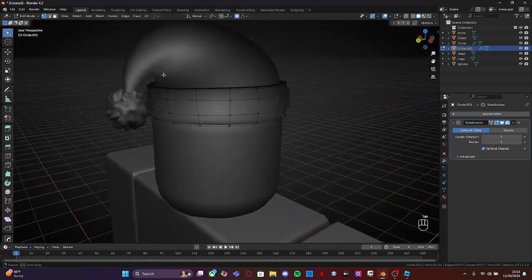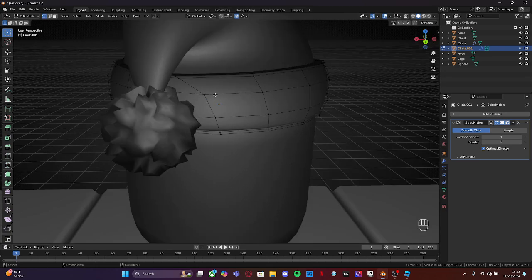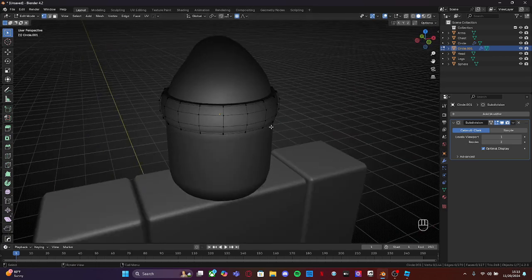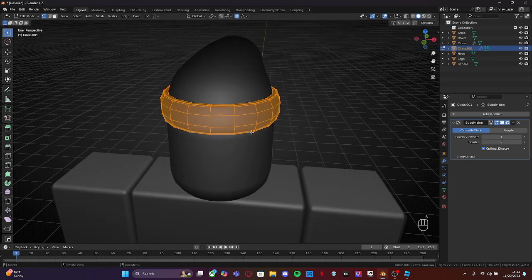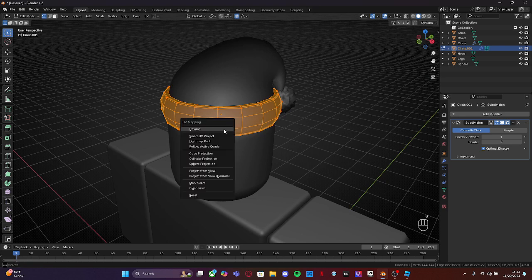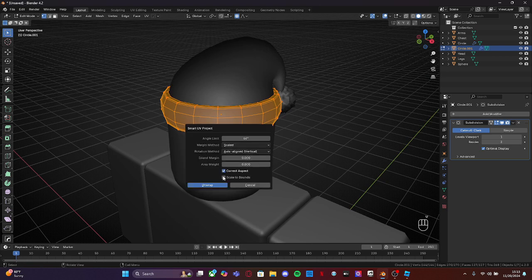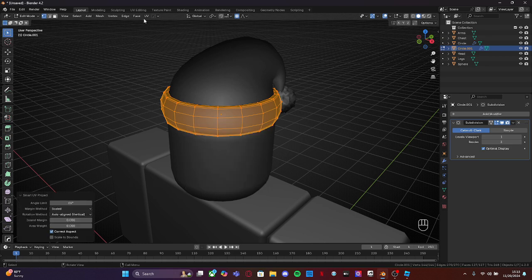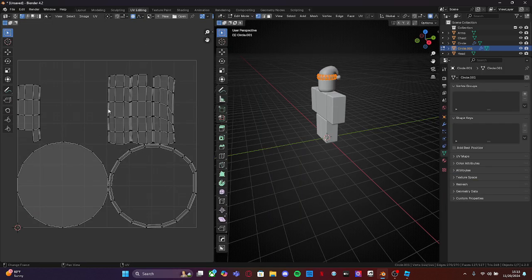So now that we come in here, we're going to press A to select everything. We're going to press U and Smart UV Project. What that's going to do is make our UV mapping for our texture. So we're going to UV unwrap that. Now we're going to go to our UV editing tab, and we'll have our UVs here.